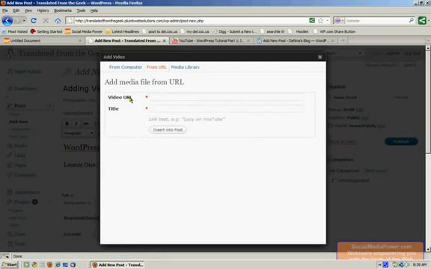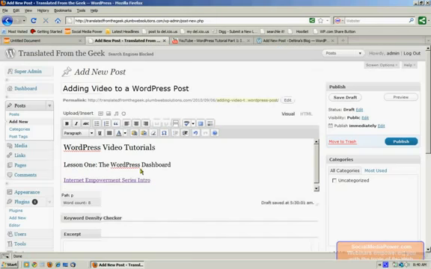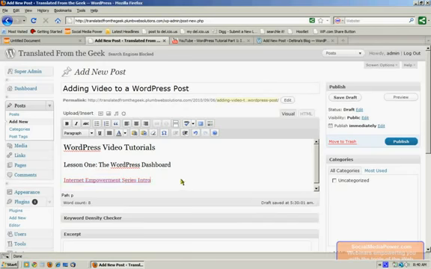Now, adding media or adding video from a URL can actually be a little misleading because it isn't actually going to embed the video. It's only going to show a link to the video. So if we enter a direct URL to a video file in this area and give it a title and click Insert into Post, it's actually going to insert a link to the video. Now, this is only the case with WordPress.org or a self-hosted WordPress account.